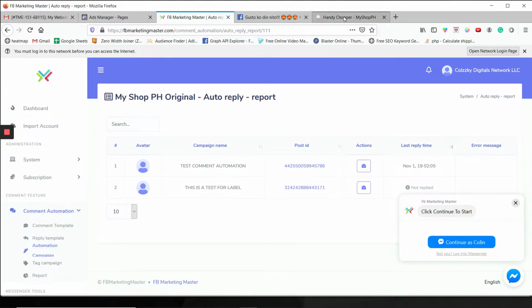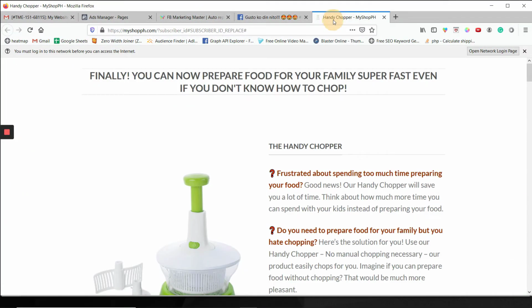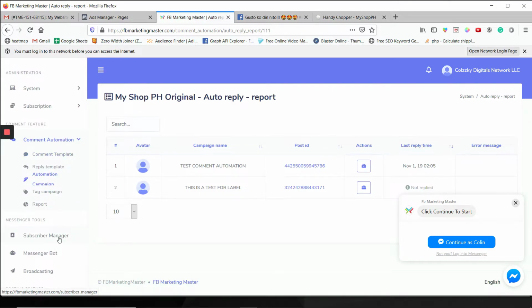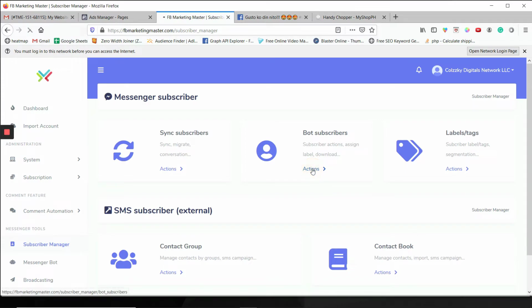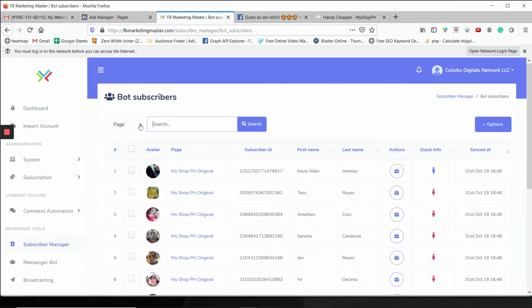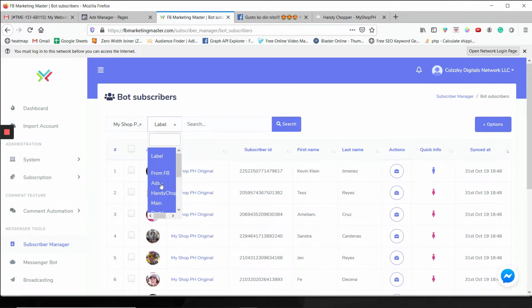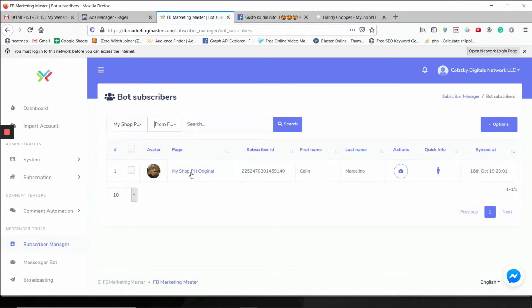Okay, so now let's double check if our user has been tagged properly or has been applied with the correct label. To verify, all you have to do is go to subscriber manager, and then go to bot subscribers, and then we are going to select our page. After selecting the page, let's go for label, and then select our newly created label. And then as you can see, success. So our user has now been tagged with this specific label. So this user will be sent a specific conversation broadcast or a subscriber broadcast once we use this label as a targeting option.